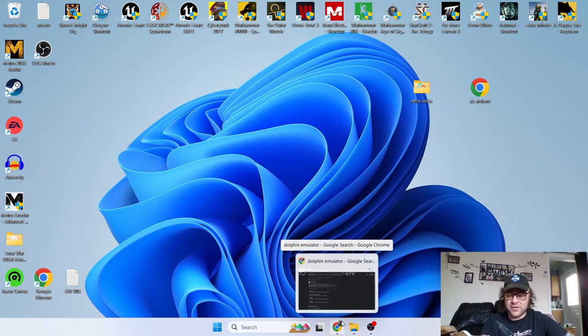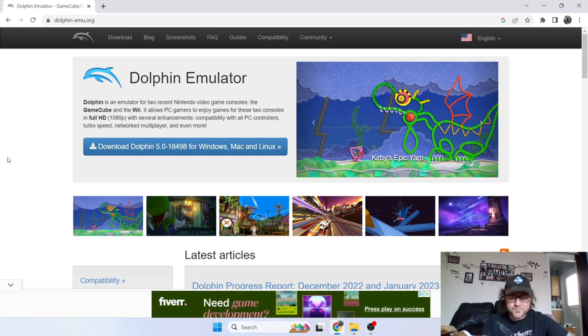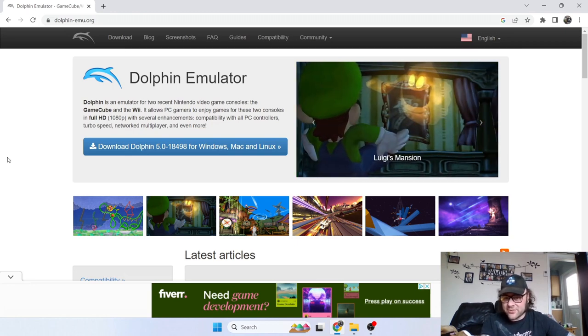If I just open up my web browser, I use Google Chrome, and you just type into your search bar Dolphin emulator, it will be your first result. So just click on that. Now, Dolphin emulator, as it says on screen here, also supports Mac and Linux.